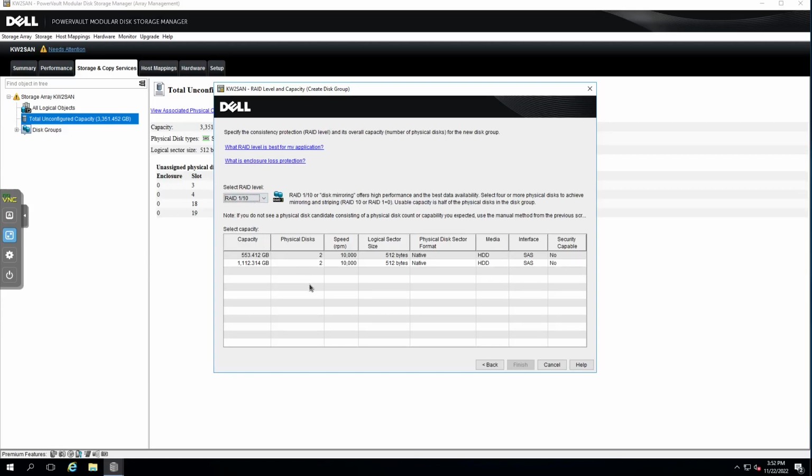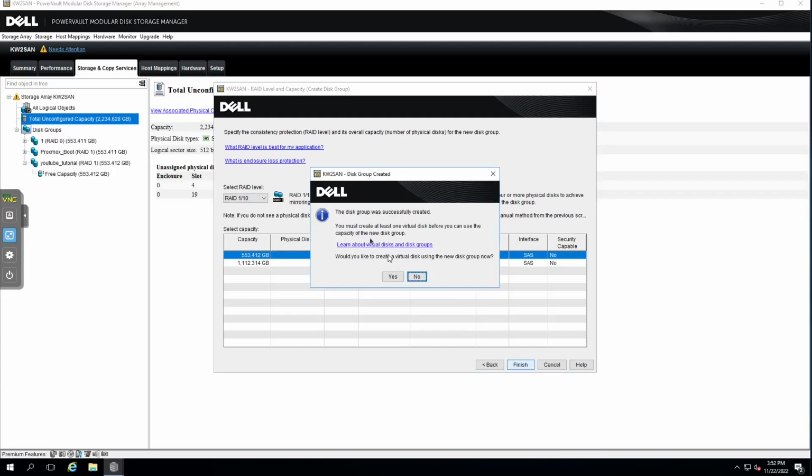So there are two different options that it's going to come up with. I have two 1.2 terabyte drives and two 600 gigabyte drives. So I'm going to go ahead, click on this option, and what this is going to do is create one RAID 1 array with a total capacity of 553 gigabytes. So I'm going to click Finish. It's going to say the disk group was successfully created.